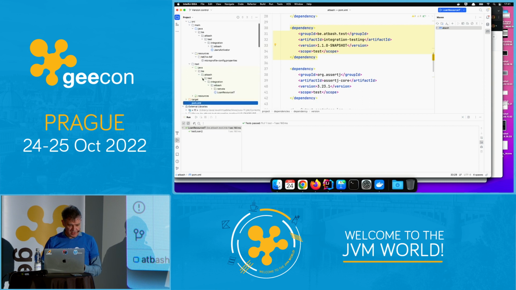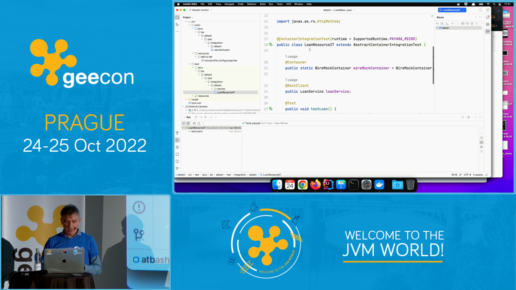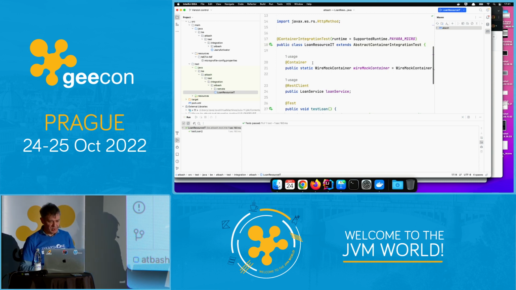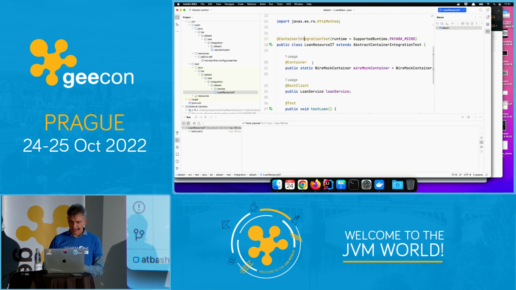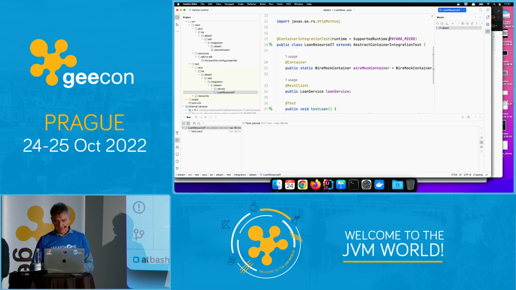Where are my tests? My test is here. Same thing. I have here the integration test, but now I'm annotated with a container integration test, the annotation for the JUnit 5 extension, and I just need to say I want to have my application running in Payara Micro. So for those hardcore people that say, well, I want to run it now with WildFly, then you can just change it and your application runs in WildFly under test. So you can really test out that portability without the need to change any of your dependencies.